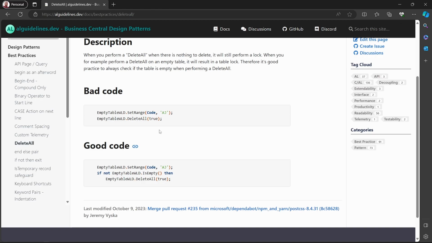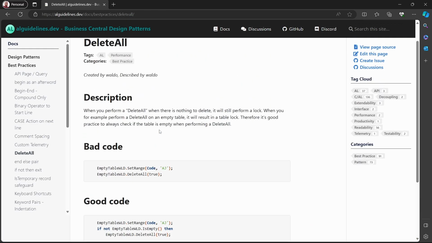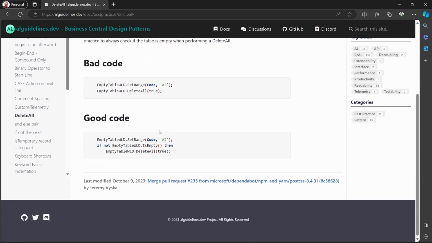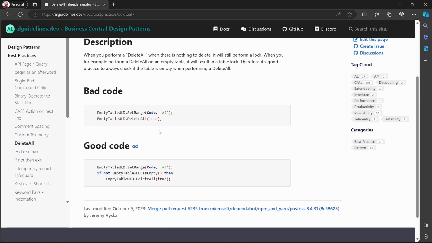So this is a very important pattern to consider instead of just running either Delete or DeleteAll without confirming if it's necessary. Okay, we can even call it lazy loading. Why delete if you don't need to? It really saves a lot of system resources, and it can have a tremendous impact on the speed of your system. So that's it for this video.